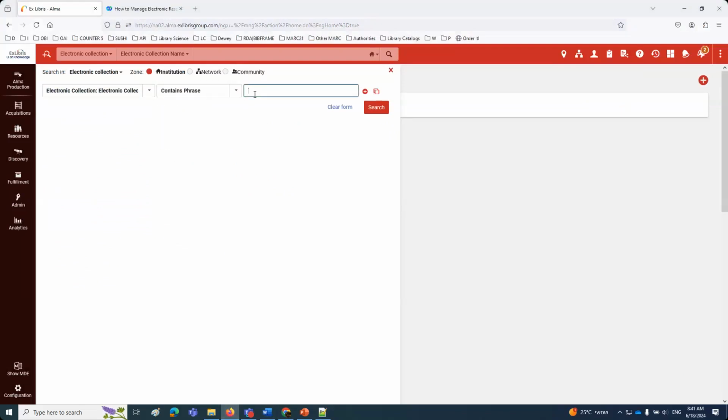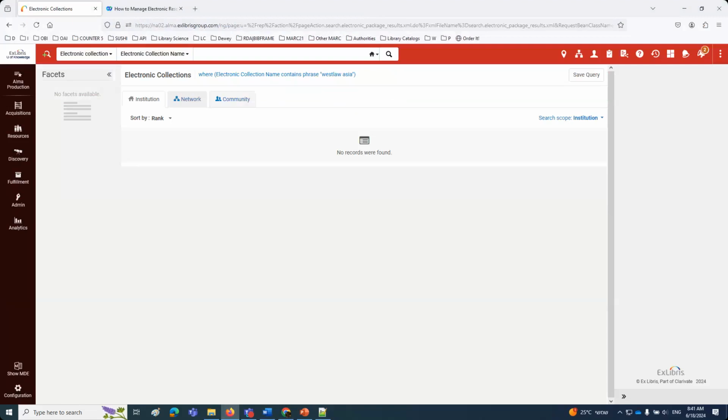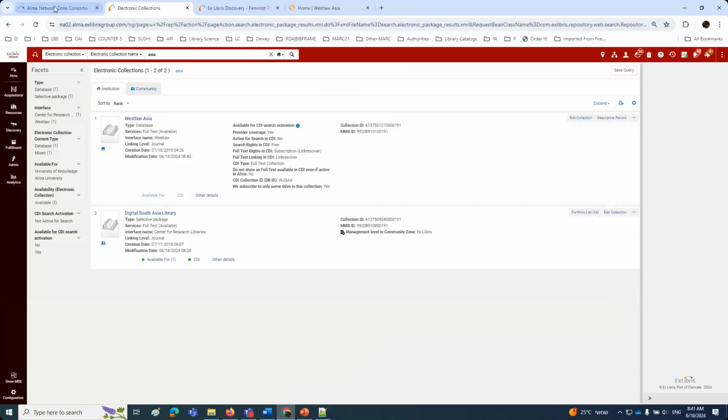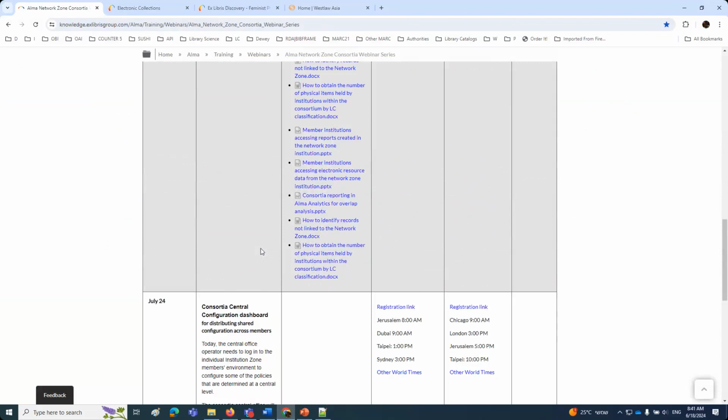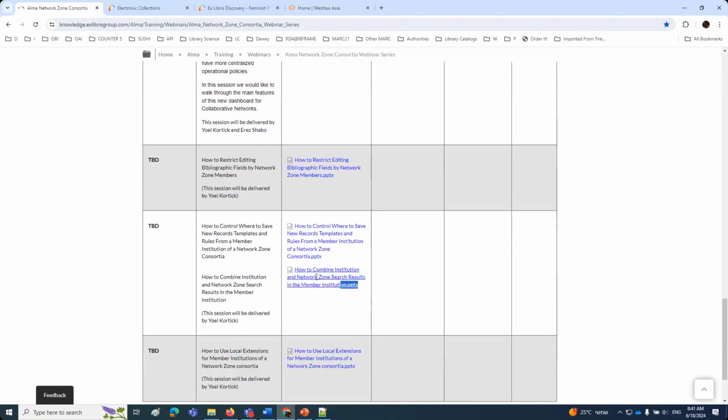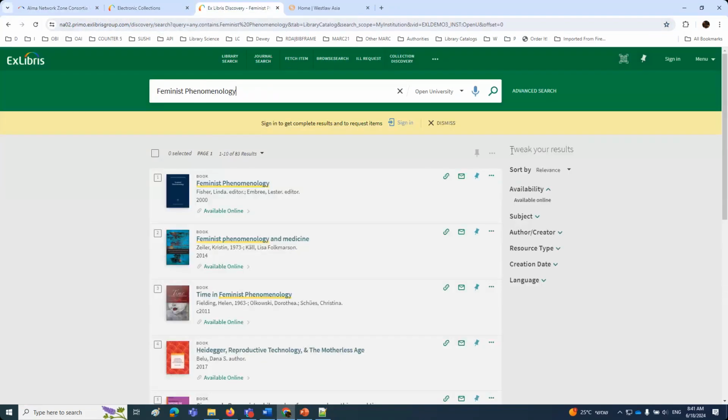Contains phrase Westlaw Asia. Now, if I say, and I'm in University of Knowledge, Westlaw Asia. Oops, that's because of my search scope here. We have this down on our schedule to talk about the search scope. There's so much to talk about, but you'll see how to combine institution and network zone search results in the member institutions. So we've got that in our schedule.